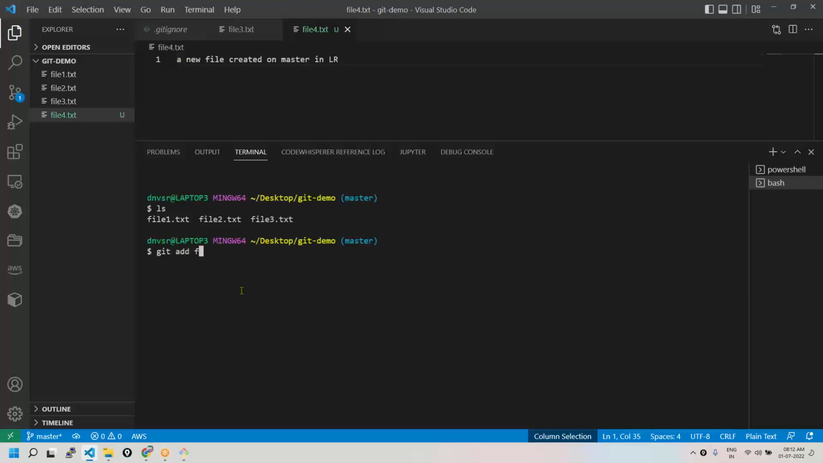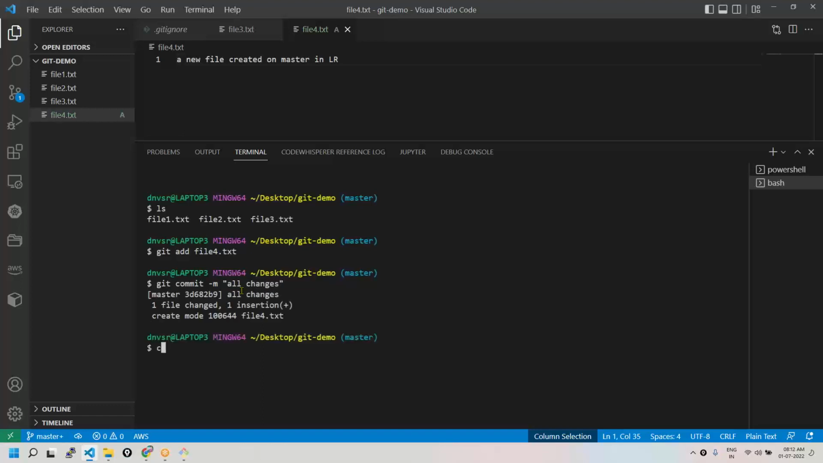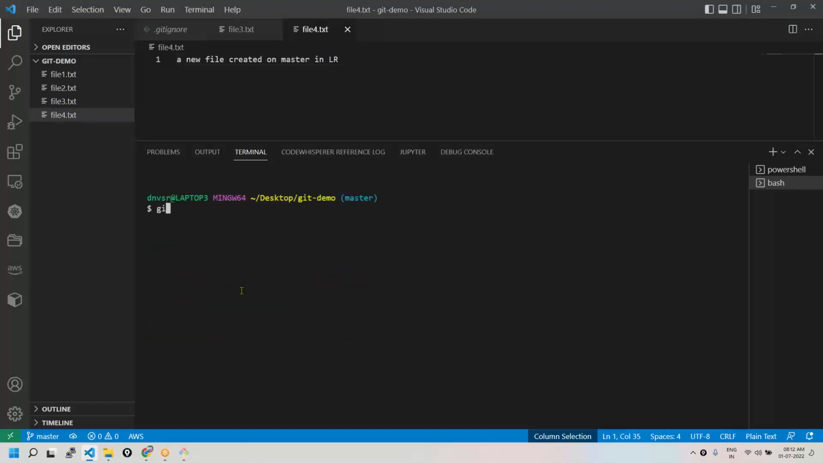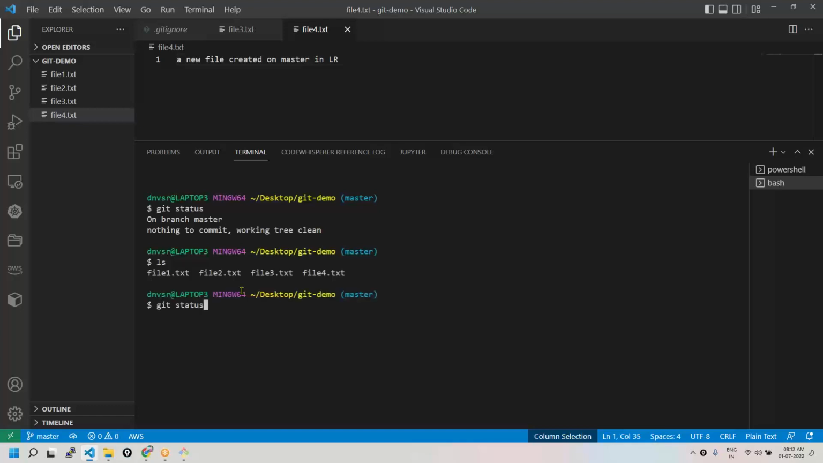Git add and commit here. Yes, add it and also commit it. Git commit -m "all changes added". Okay, so done. Now if you see git status, it was all good. Now I have the 4th file in the master branch. I have also got a new commit on the master branch. Perfect.